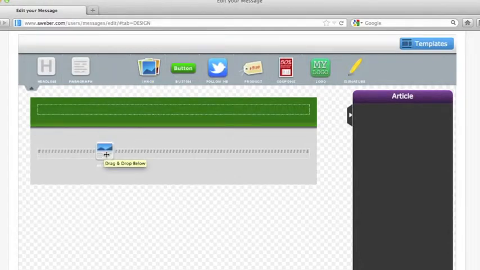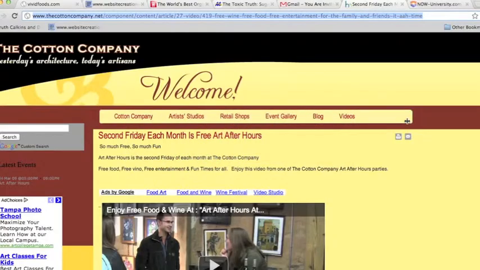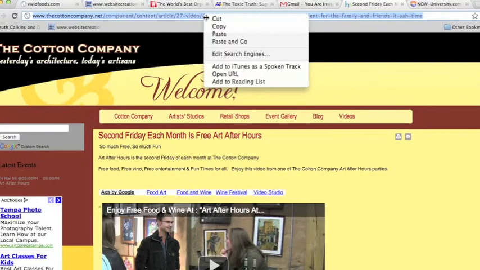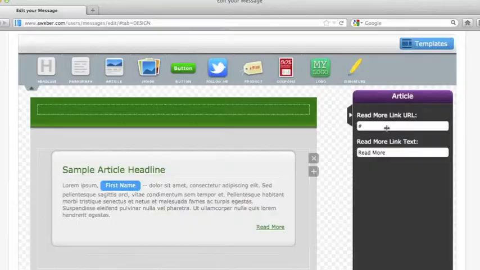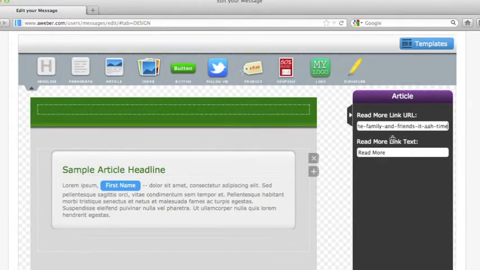We're playing with the article today, and you'll notice over here there's a Read More link URL, so I'm going to bounce over to the web page that I want to link to, and in the URL field up here I've got the URL highlighted, and I'm going to right click on it and select copy. So I've copied this URL of the web page to the clipboard. I'm going to bounce back over to my editor and go to the Read More link, delete that little pound sign, and paste. Okay, so that puts my URL in there, which automatically creates a link.